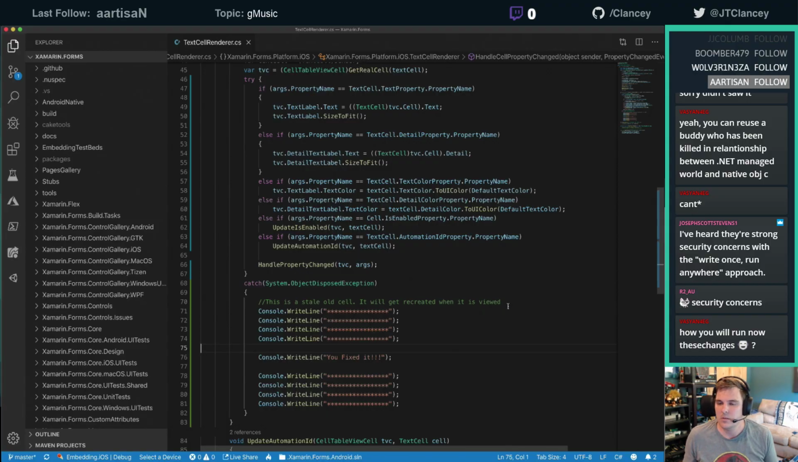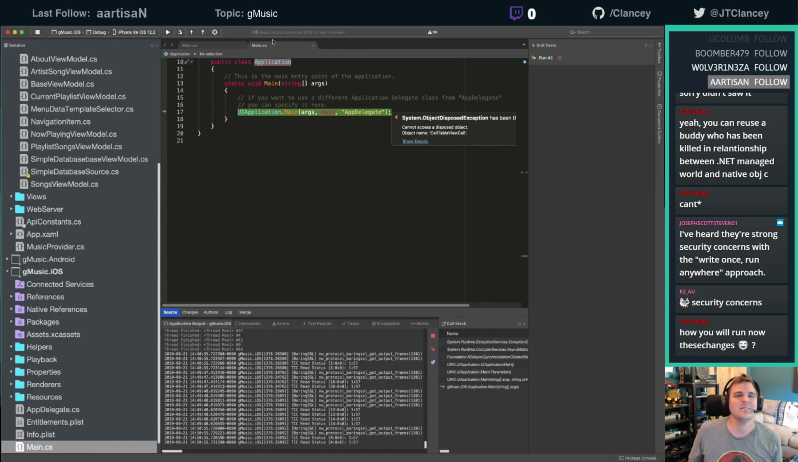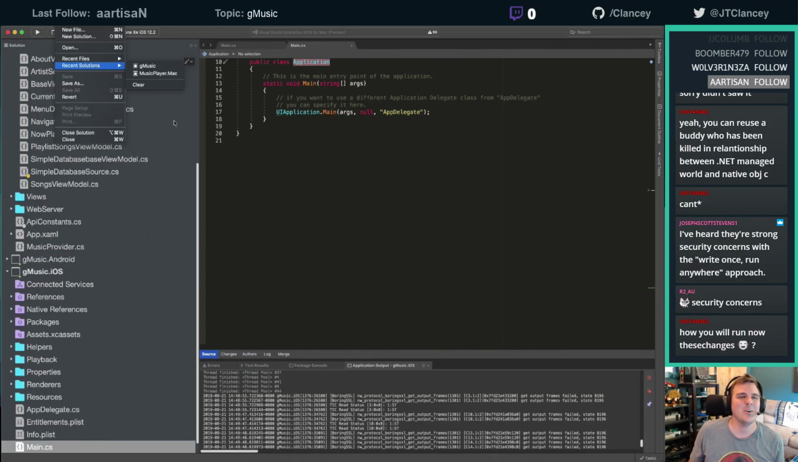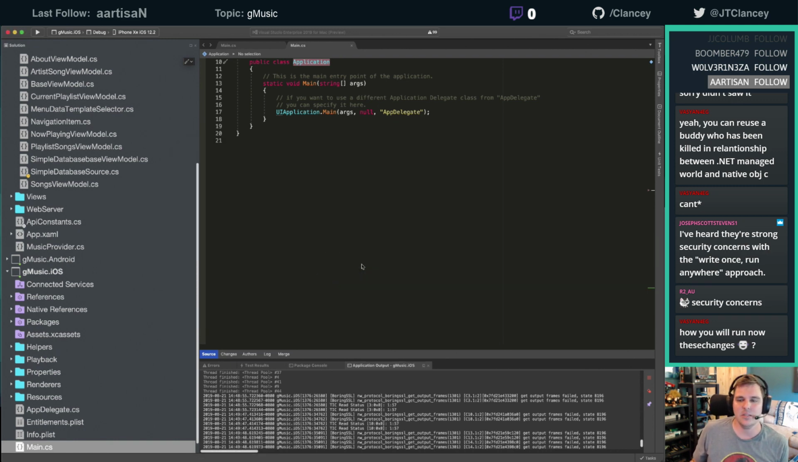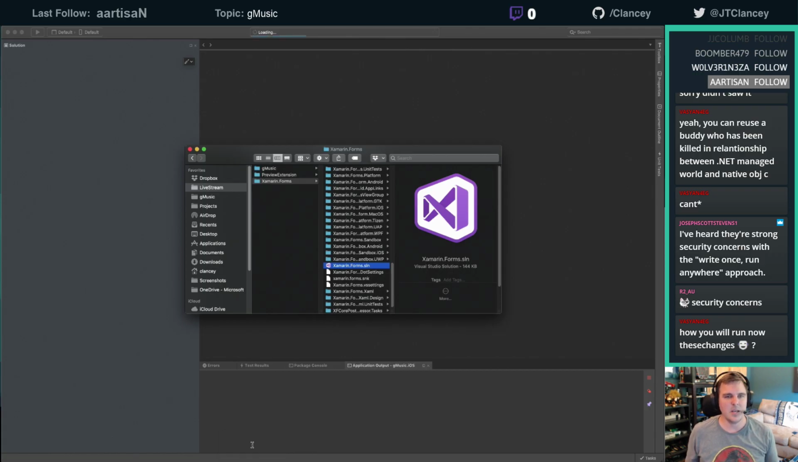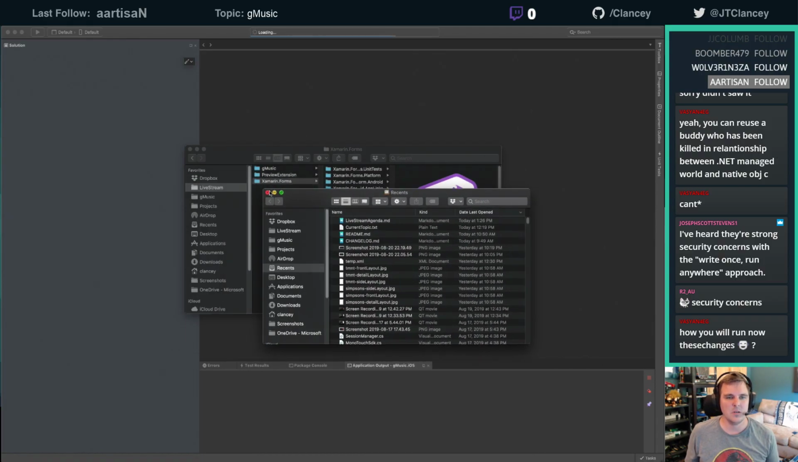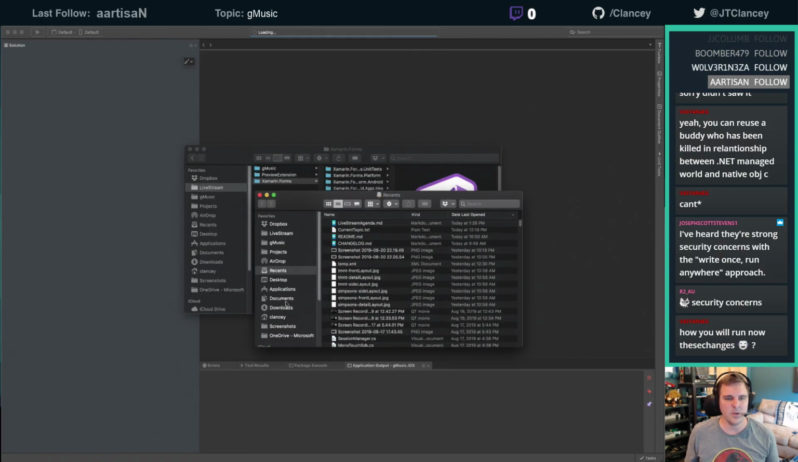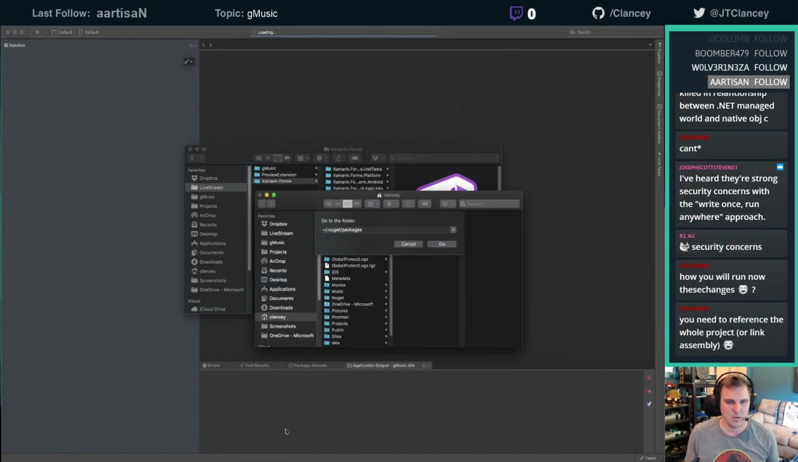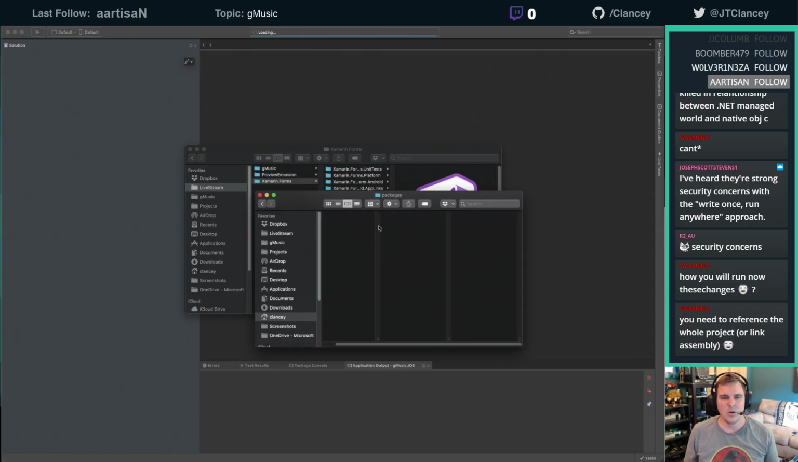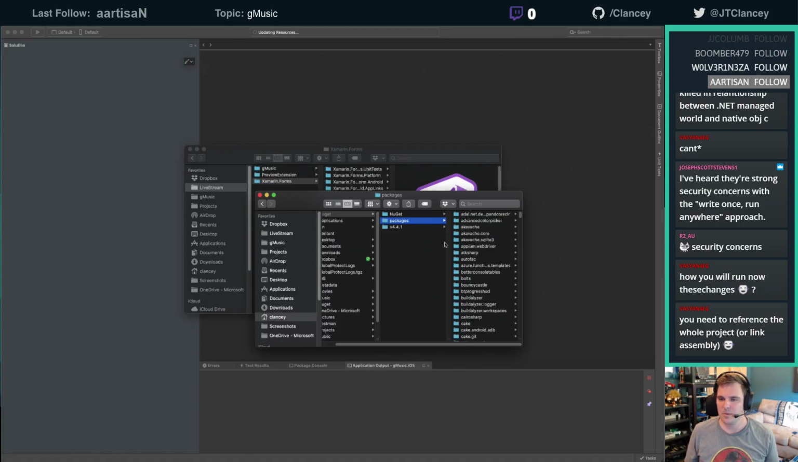So yeah. How will I run these changes? That is a great question. All right, so I am now going to cheat because that's how I roll. I'm too lazy to redo that the right way, but I will show you how I run those changes. Let me try to remember the NuGet folder thing. So I'm going to go to my NuGet cache. No, that's way too much work.